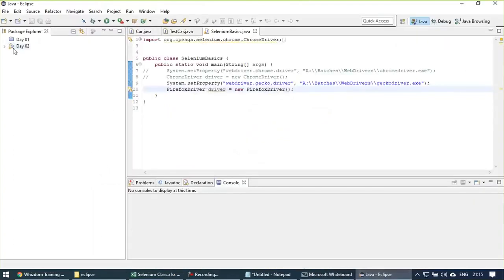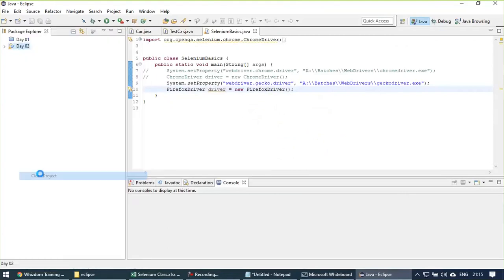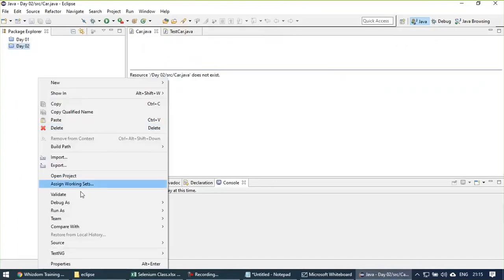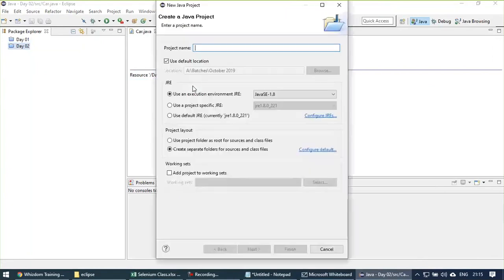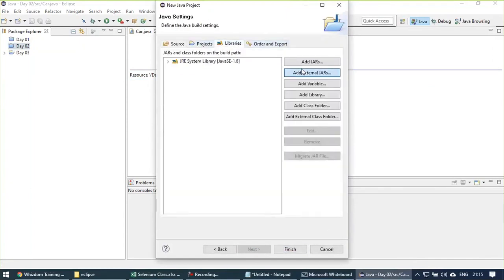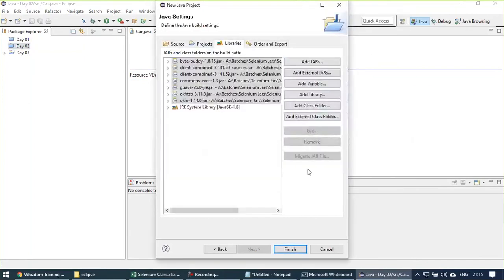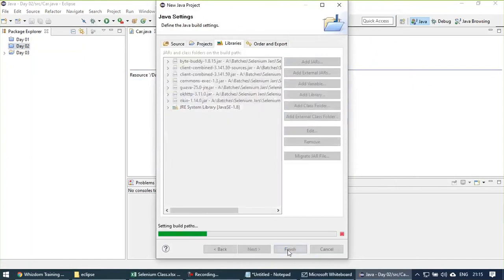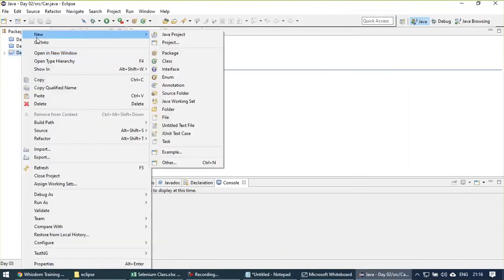Now, first of all, what we need to do is close this project. We need not work with the day 2 project. Let us just create a new project named day 3, right? So day 3. Now we can click on next and we can add the Selenium jars as well. So over here in the libraries, we need to click on add external jars and we can add all these jars. All the jars are kept in the same directory, so we need not do anything else. And these are added.